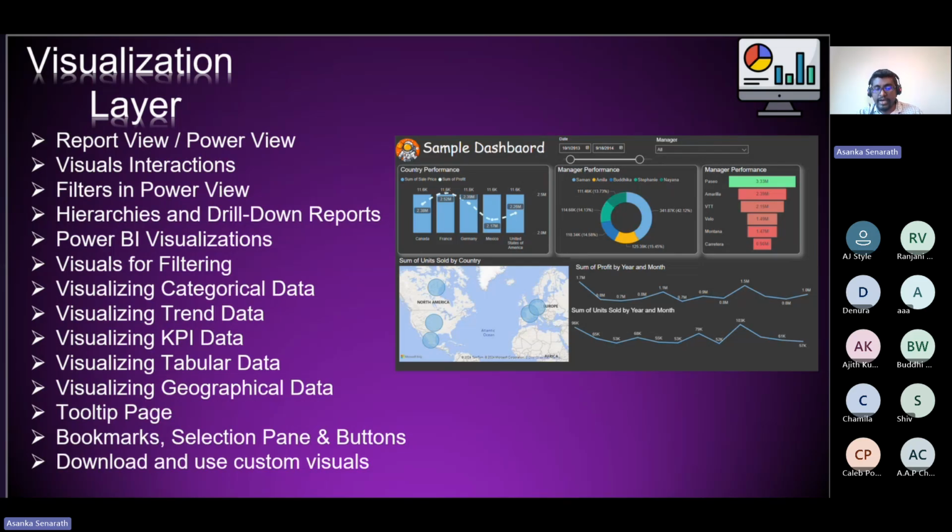Like if it is categorical data, what visual you should use, what is for trend data, what visual you should use for KPI data, what visual you should use for tabular data, what visual you should use for geographical data, how to use tooltips, how to use bookmarks, how to use selection panes, and how to use custom visuals. All of these things will be learned in the coming lectures, right?